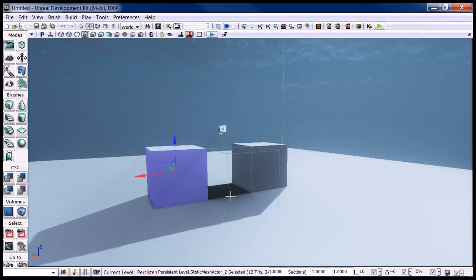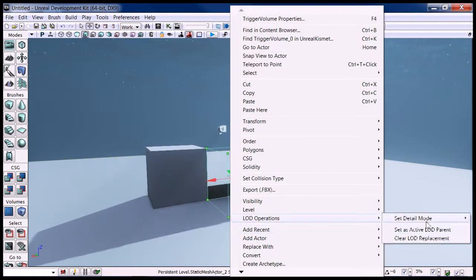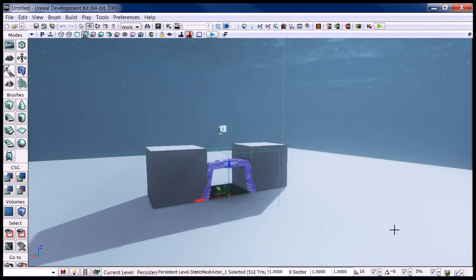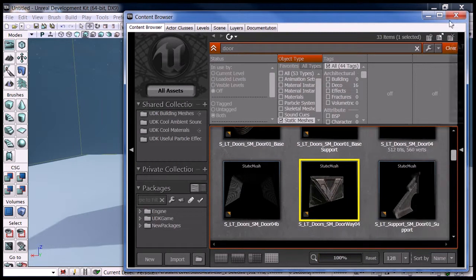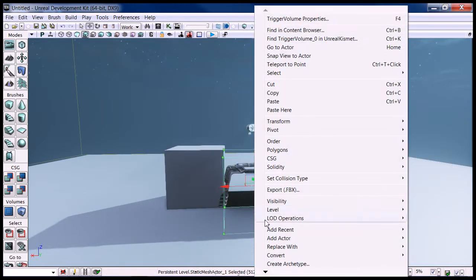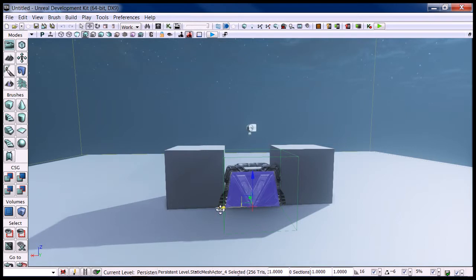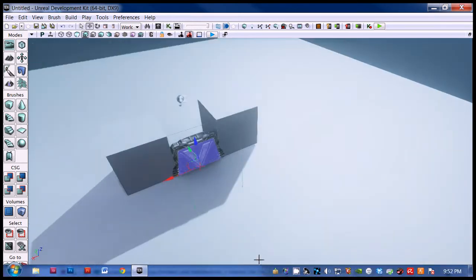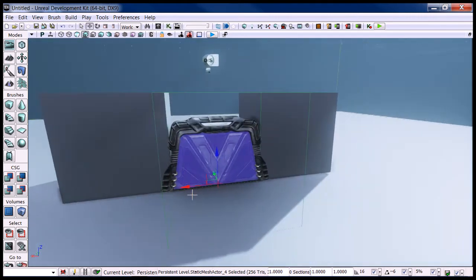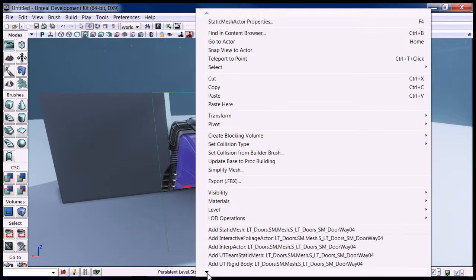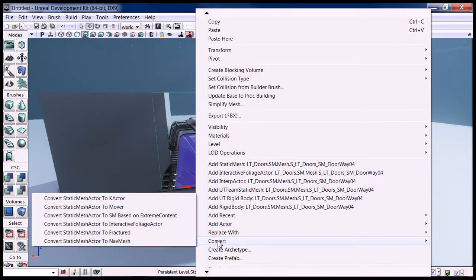Highlight that. Right click where you want to add it. Add recent brings whatever you have highlighted. Add a static mesh. And again, highlight the doorway itself. Right click, add recent, add static mesh actor. Make sure it's placed where you want. And all we have to do to this to make it work with the animation is convert it from a static mesh to an active one called a mover. So right click and move down to the convert submenu and convert static mesh actor to mover.